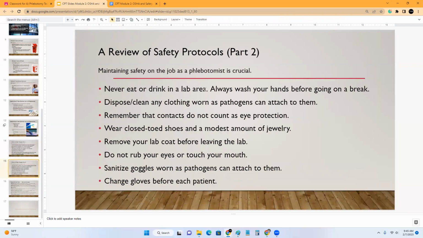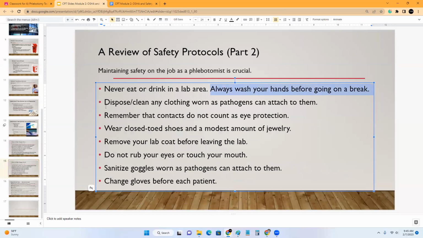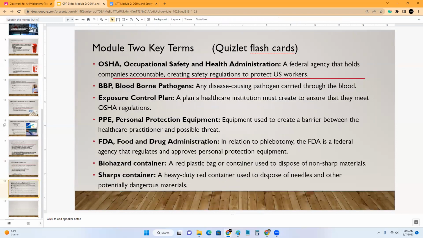Never eat or drink in the lab area. Always wash your hands before and after going on break. Dispose of or clean any clothing worn, as pathogens can be attached to them. There are a lot of people that go home and take their clothes off before even hugging their kids. You can take extra clothes with you to work and change before you leave as well. Wear closed-toed shoes, a modest amount of jewelry. Remove your lab coat before leaving the lab. Do not rub your eyes or touch your mouth. Sanitize goggles worn, as pathogens can be attached to them, and change your gloves and wash your hands or use hand sanitizer before each patient.